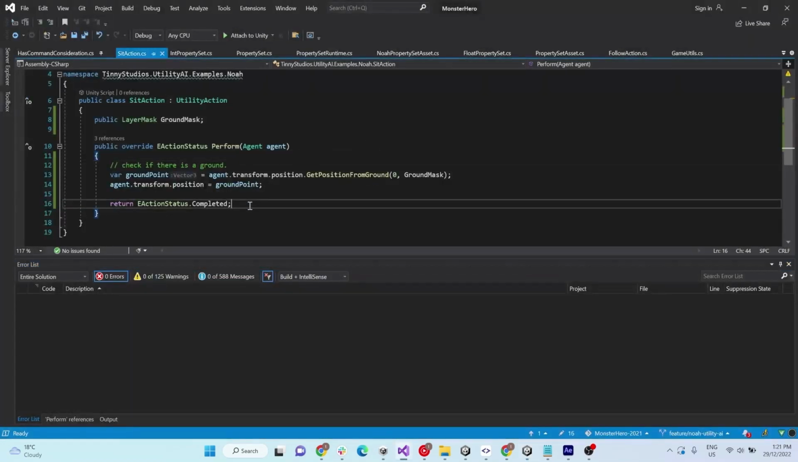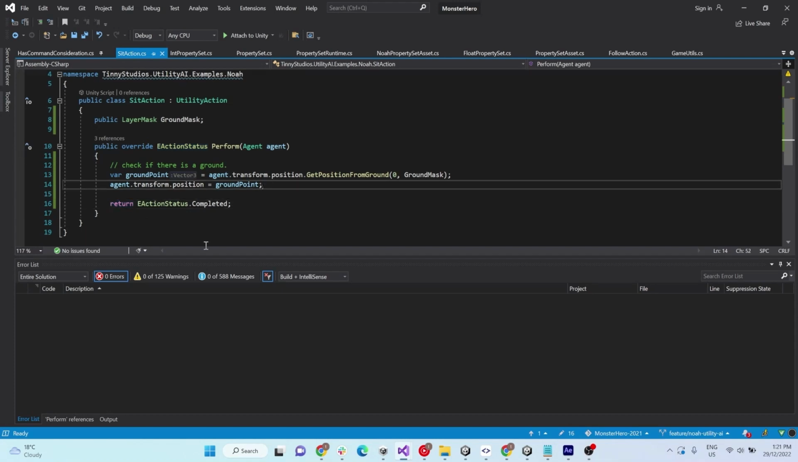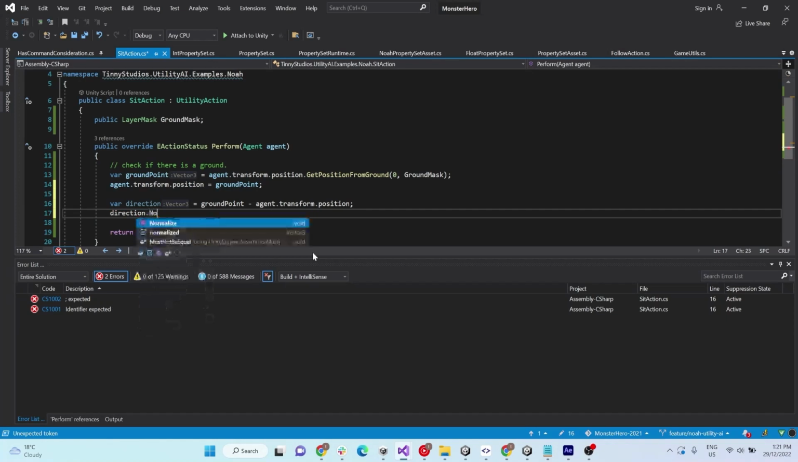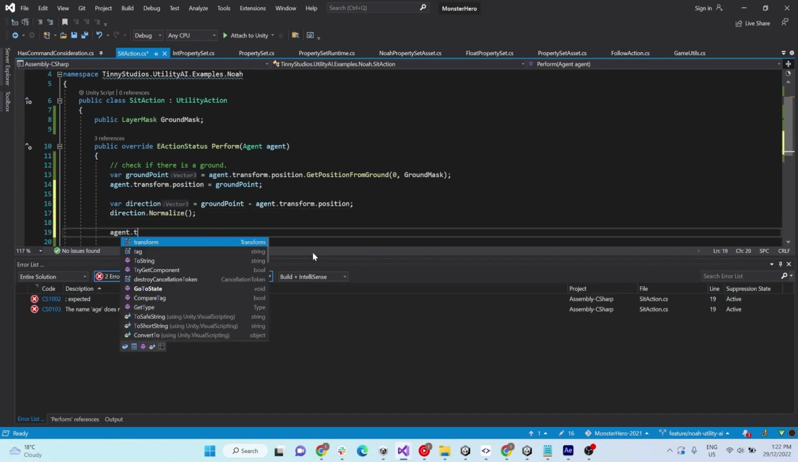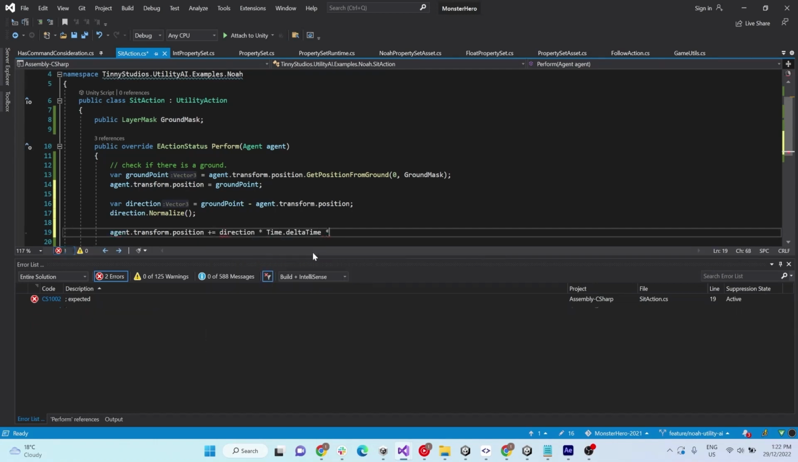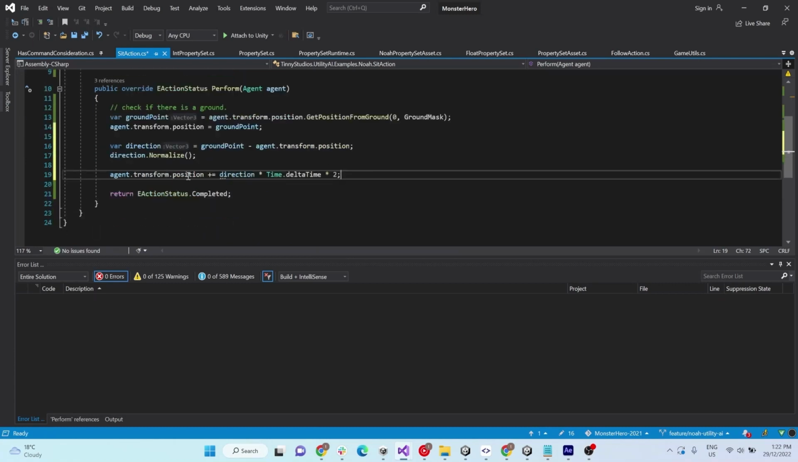Now that's pretty cool, but we now want to get him to animate over time. There are many ways we can do it. Direction equals ground point minus agent.transform.position. Direction.Normalize. Then agent.transform.position plus equals direction times Time.deltaTime times speed, and speed is going to be just 2 for now.